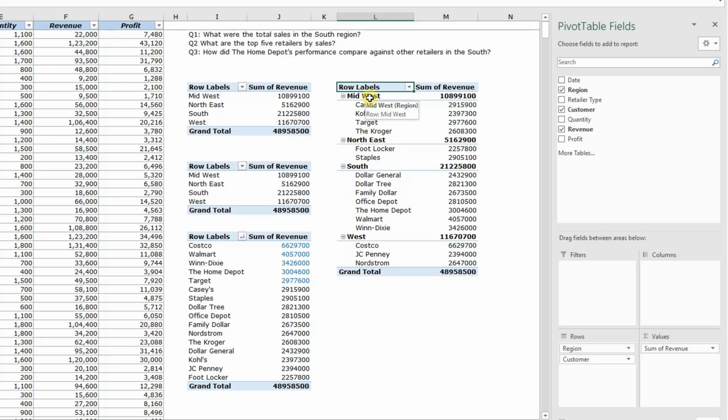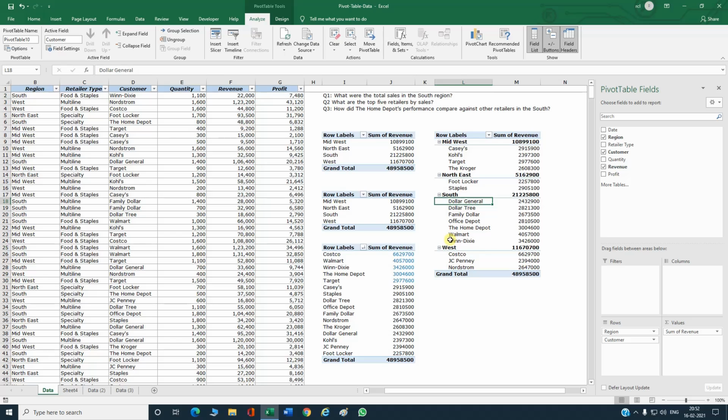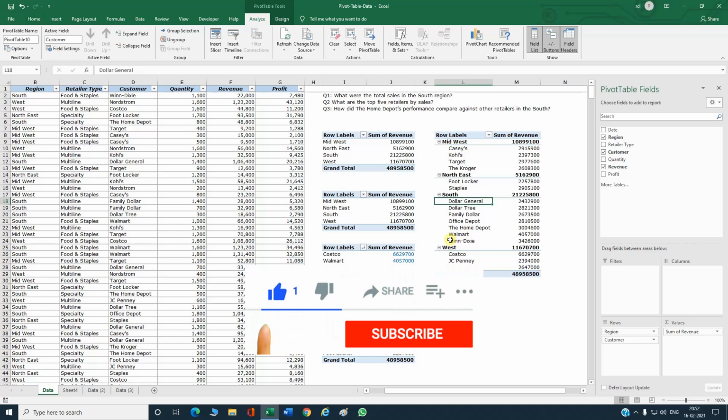The 4 regions are showing. Under the 4 regions, their customers are showing with their respective sales. So we got the answer within seconds. This is a simple method of preparing pivot table reports.